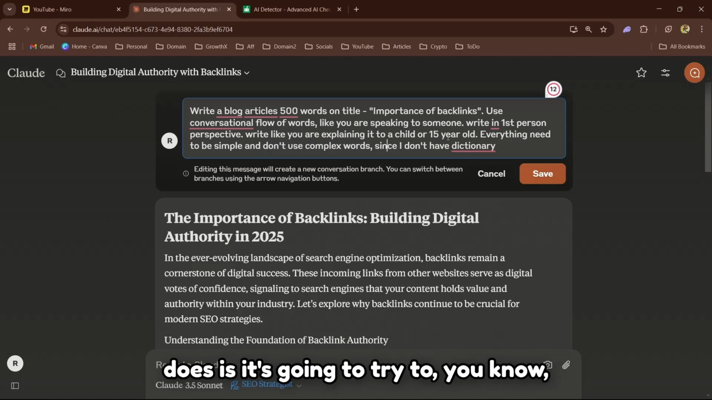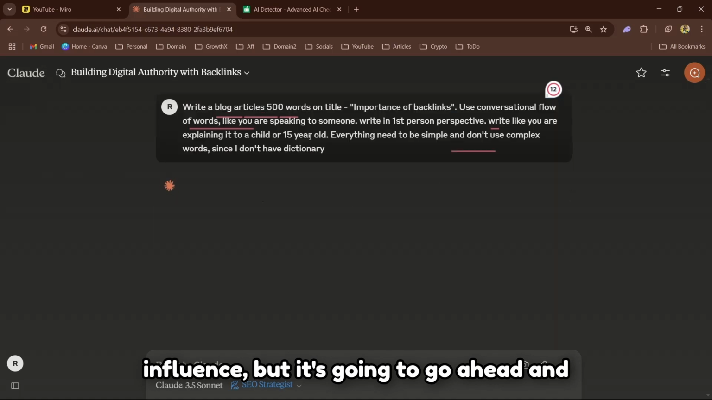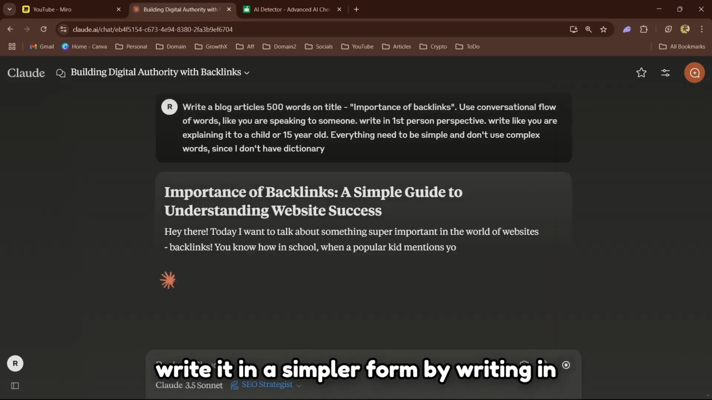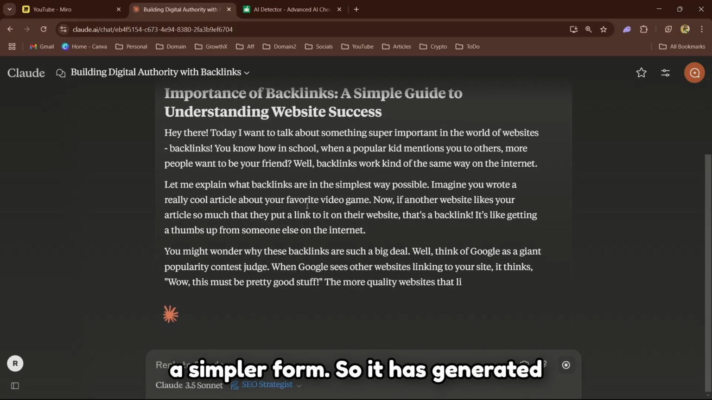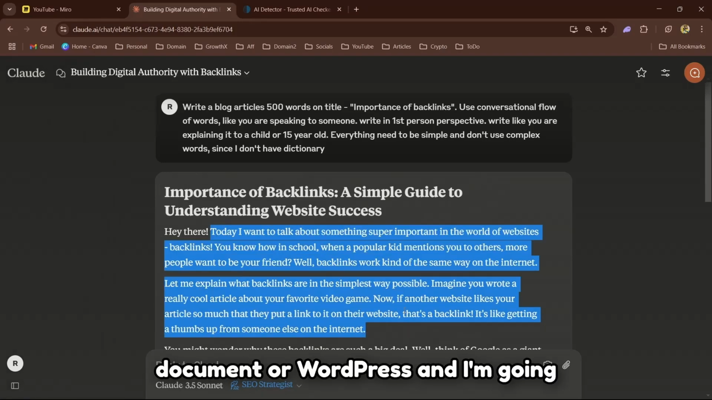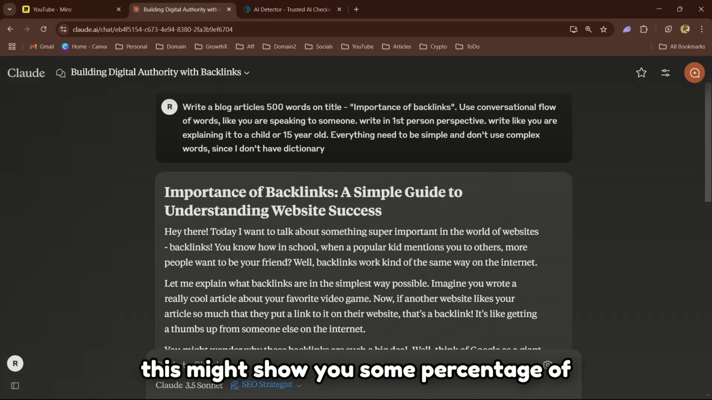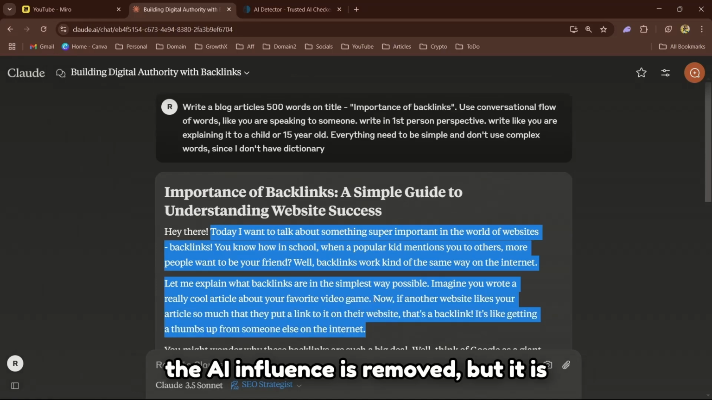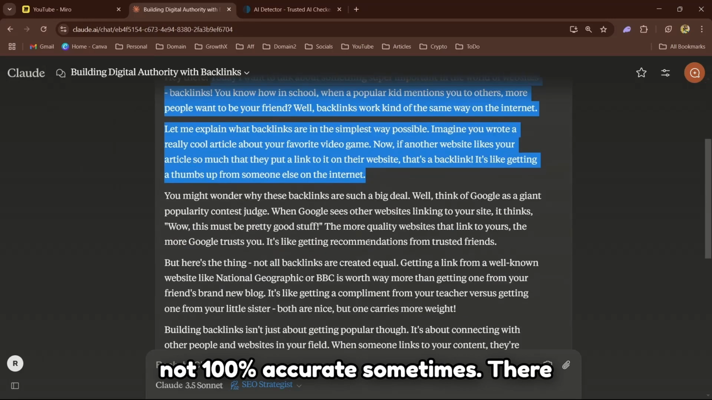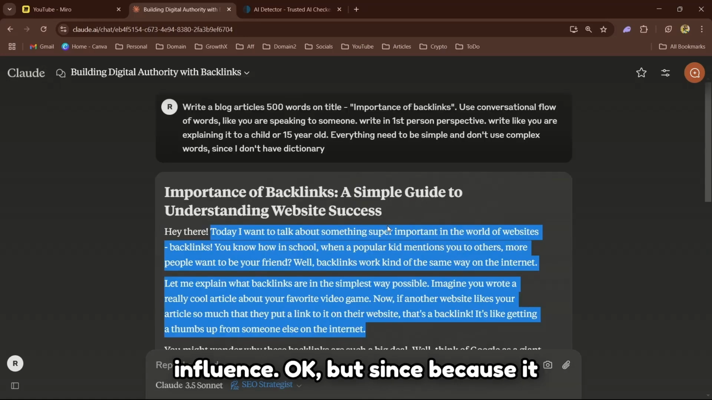Now what this does is it's going to try to remove the AI influence, not remove the AI influence, but it's going to go ahead and write it in a simpler form. So it has generated content, but what I'm going to do is take this into my document or WordPress and rewrite the example, because this might show you some percentage of the AI influence is removed, but it is not 100% accurate. Sometimes there are some sentences it will catch. As usual, Google will catch the AI influence.